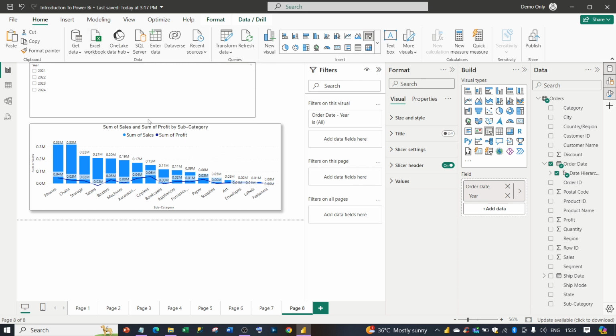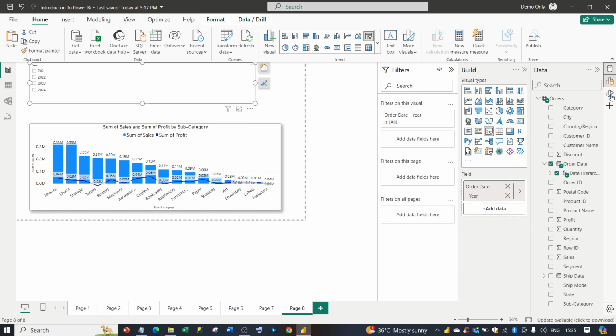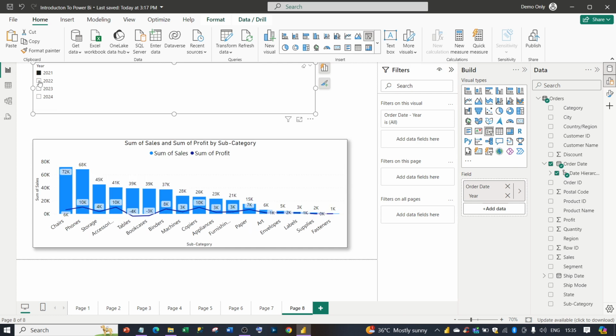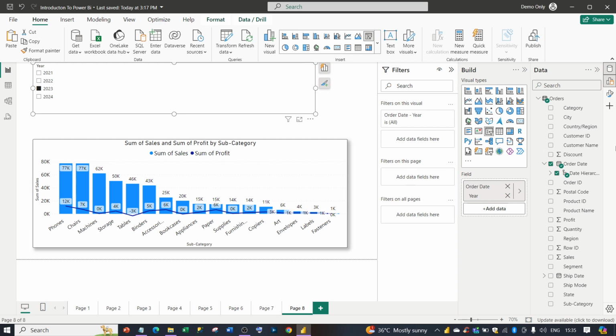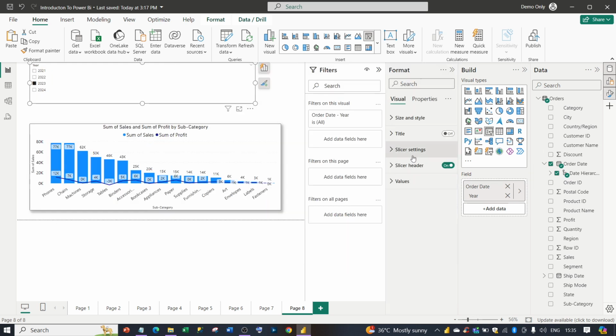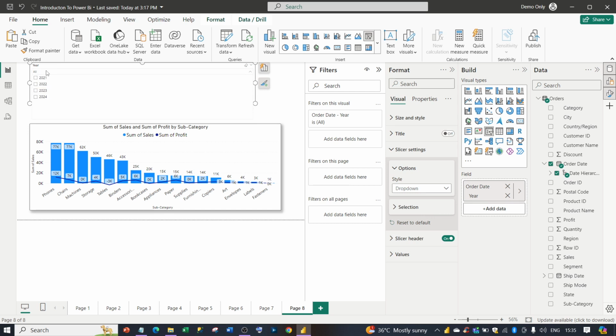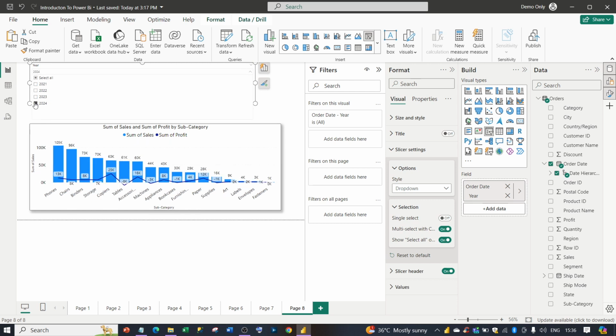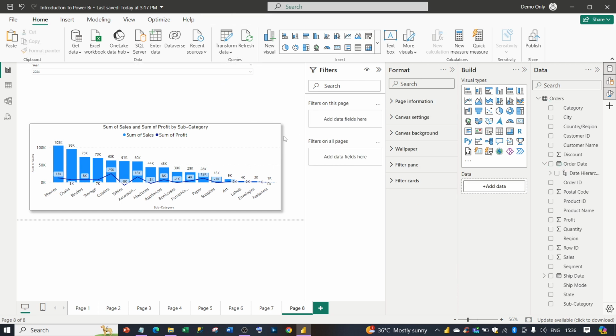Clear? Then you control the year by using the format pane. Okay, format here. So when you click any year, the data changes simultaneously. Then you click the format part of this visual, and there is a slicer setting, and in vertical list we select the drop down list, and you have the selection option. Selection option is single select, or select all, which means it will select all the data at a time. Clear? So this is about your different types of line chart and area chart.